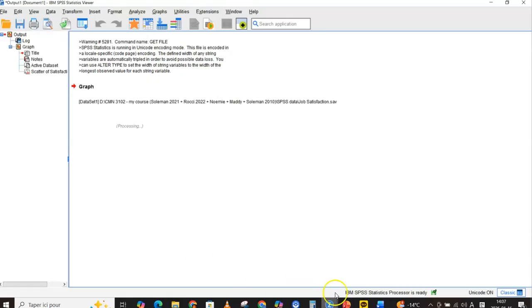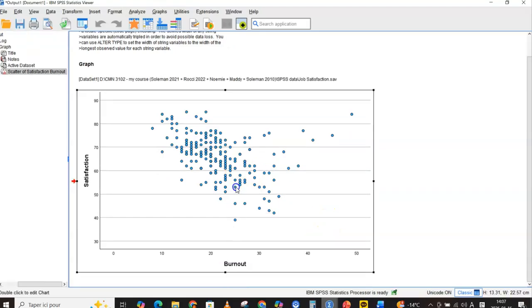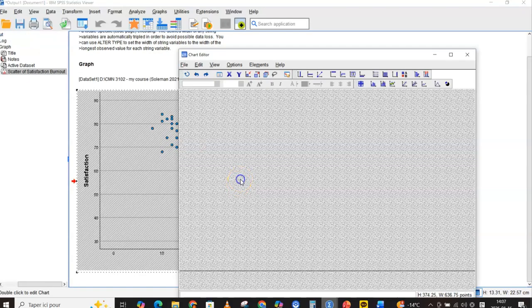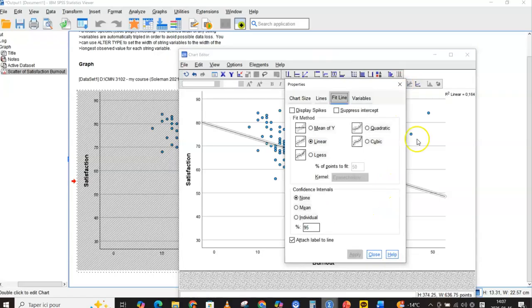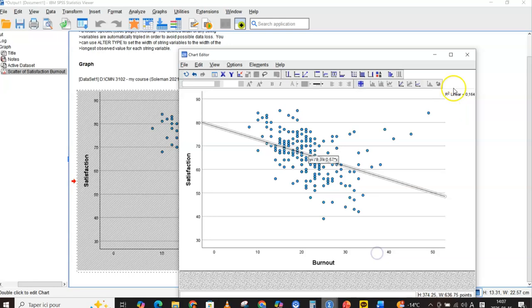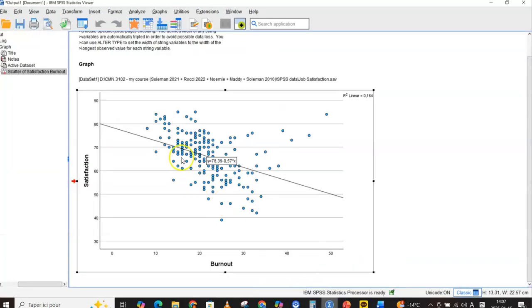Now it is processing. Yeah, you can see that there are dots, so there is a scatter plot. Now if you want to see a clearer trend, you can double click, and then you put in the linear line. Then you can close this and this one, and you will find in your output now a plot with a line.